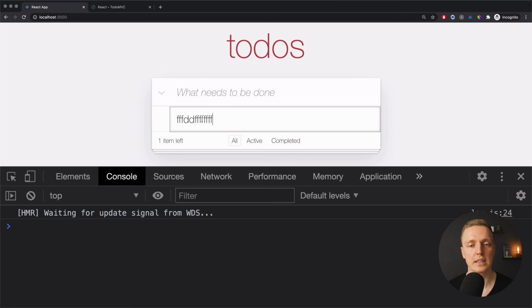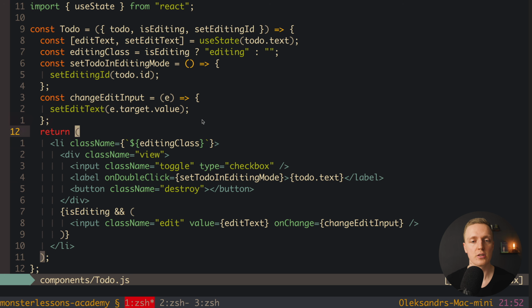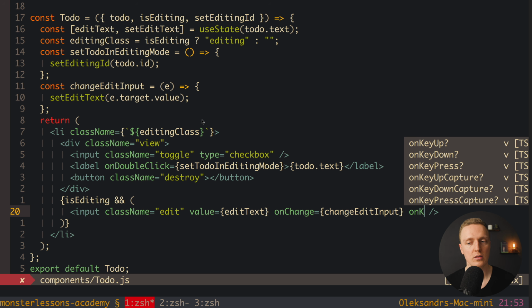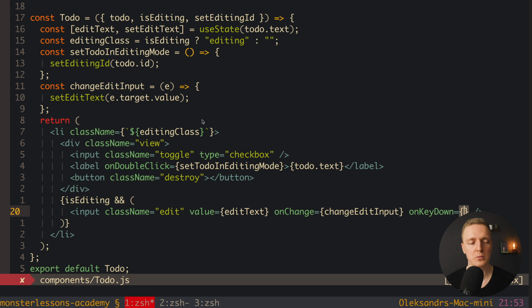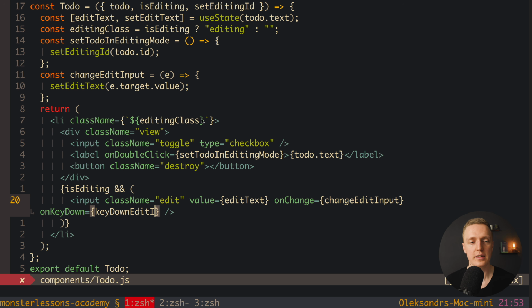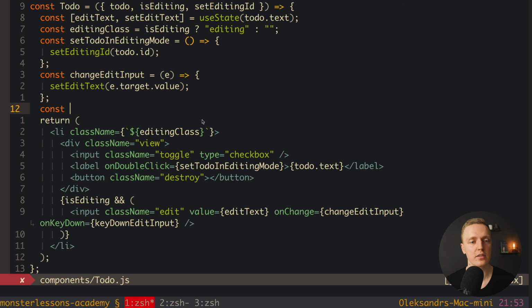So actually it makes sense now to bind here a key down for enter. Then we can update our to-do when we're hitting enter. So for this here I need not only onChange but also onKeyDown, and I want here a new function, for example key down edit input. Let's copy this function and create it here on the top.